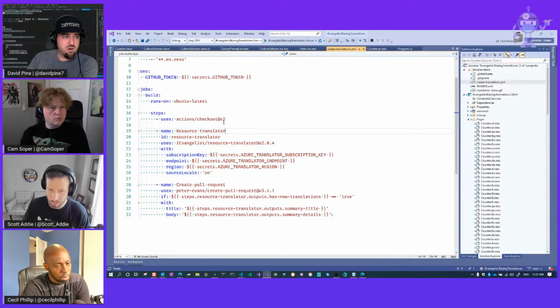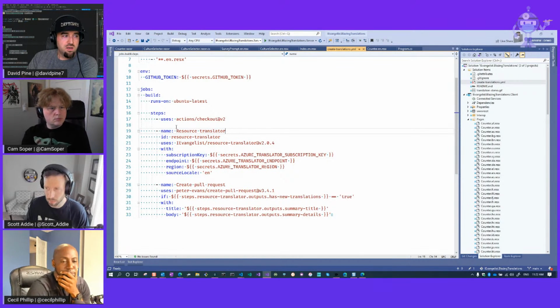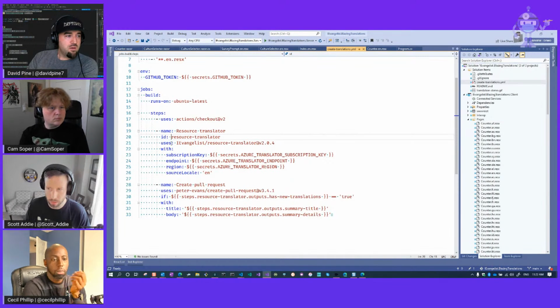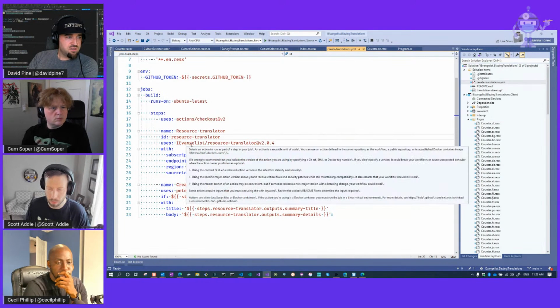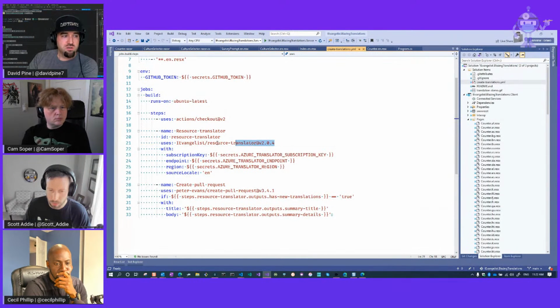So I'm going to check it out, and I have my resource translator, and this is the bit that I wrote. So the resource translator is named resource translator, and it has an ID. You can provide IDs to these things so you can refer to them later on. And it says it uses /resource translator and then my specific version. I've been working on this for a little while, so I'm already on V2 0.4.